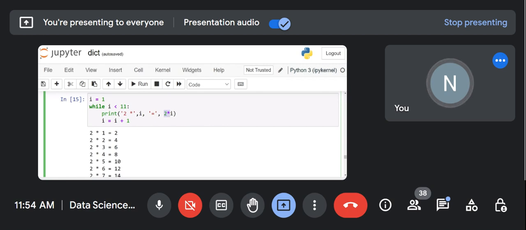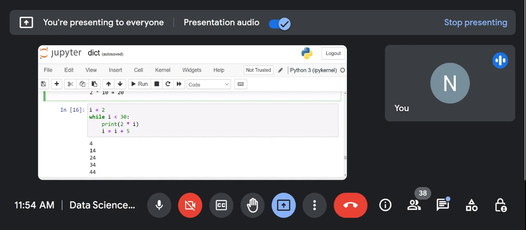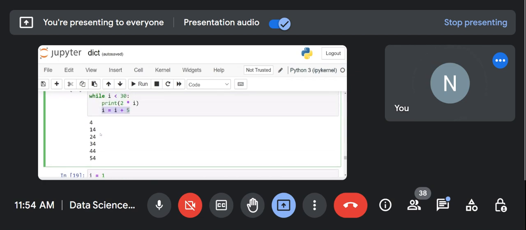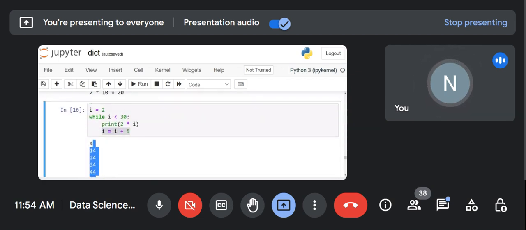So the output is this, 2 into i. This is 2, 4, 6, and so on. This is how you can prepare a table of 2 using a while loop instead of a for loop. Again, it's your choice, whatever you want to print. While i is less than 30, here I took i equal to 2, and I'm taking 2 into i, and i equal to i plus 5. So it's up to you. Whatever condition you want to use in the for loop, you can apply the while loop here.